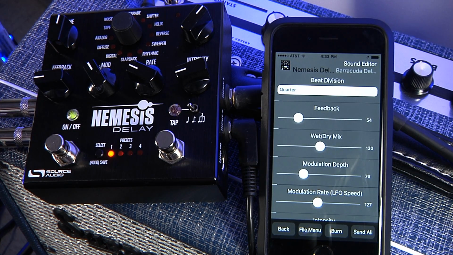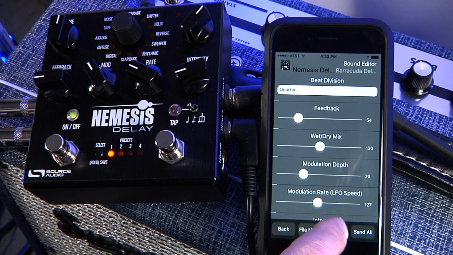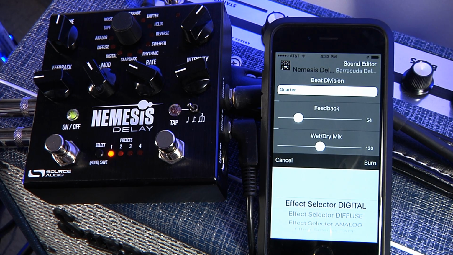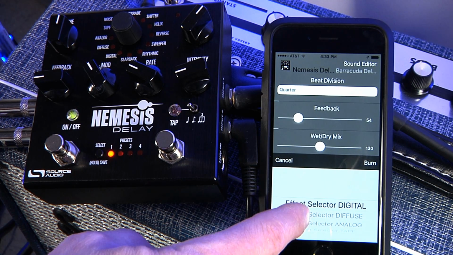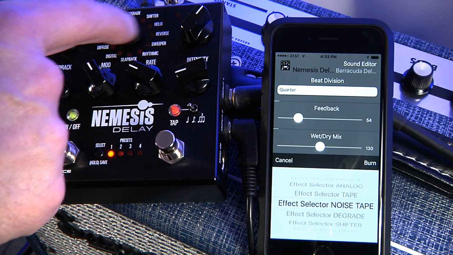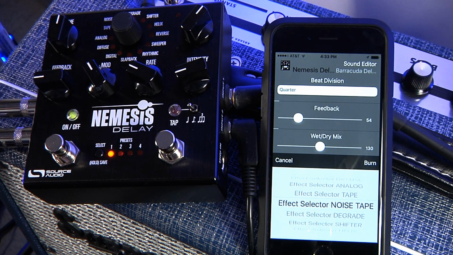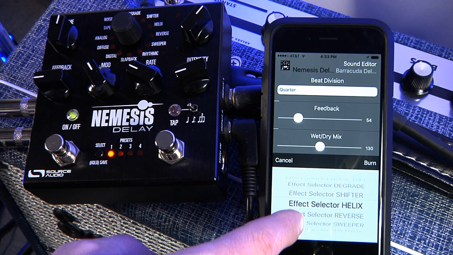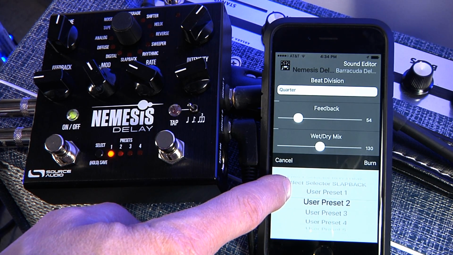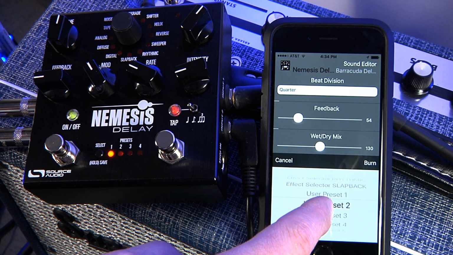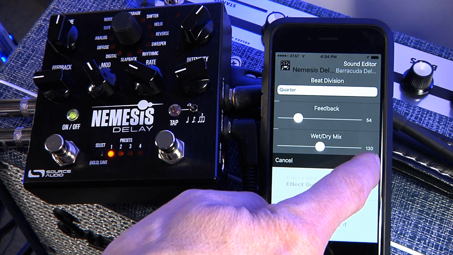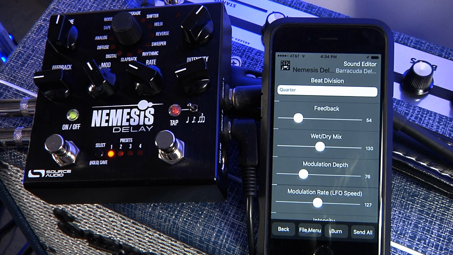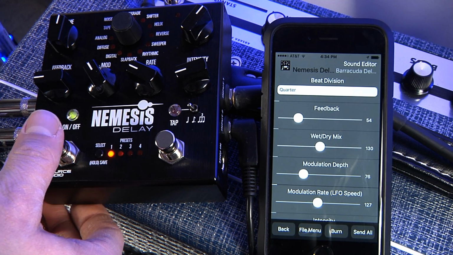Okay, so it's saved, and the next thing I want to do is burn it to the pedal. So I hit the burn button at the bottom. You can see there's a bunch of different places I can save it. I can save it to any of the center effect selectors on the Nemesis, which is nice. So if there's a sound on here that I don't really want to use and I want to replace it with something that's in the app, I can do that and it will stay there until I replace it with something else. So those are all the effect selector positions, but I want to save it to preset number 2. So hit there, and then I hit burn over here, and it burned it to preset number 2 on the pedal.